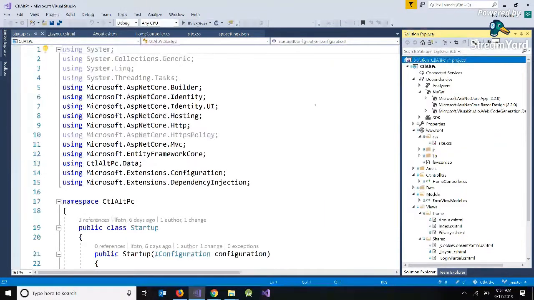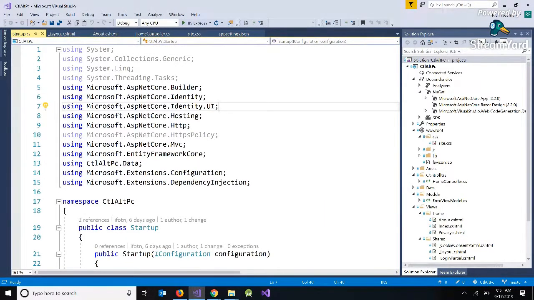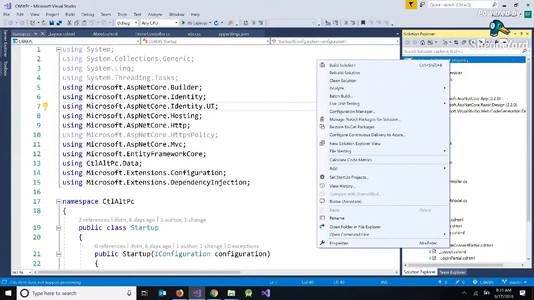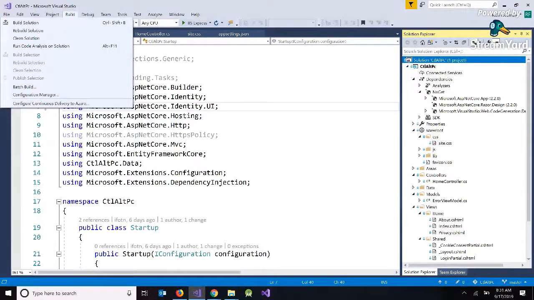Again, in Solution Explorer, if you're working on your own project from last week, you don't need to do this. This is only if you downloaded my repository from GitHub. You right-click the solution, which is the very top item here in Solution Explorer, and you choose Restore NuGet Packages. Once that's done, okay, all right, that's good.